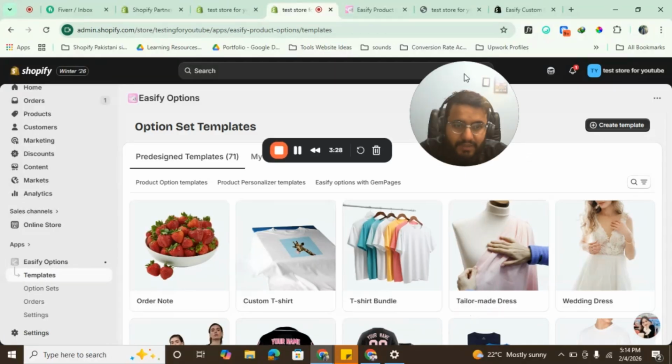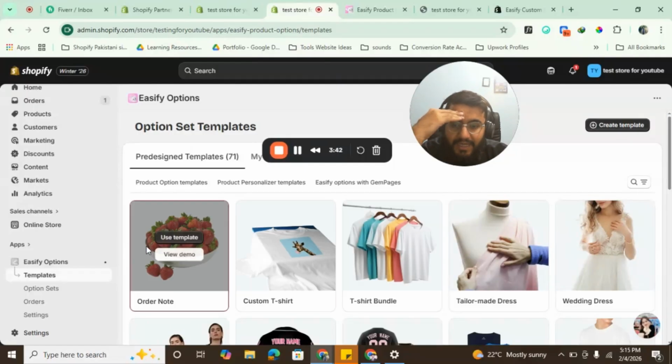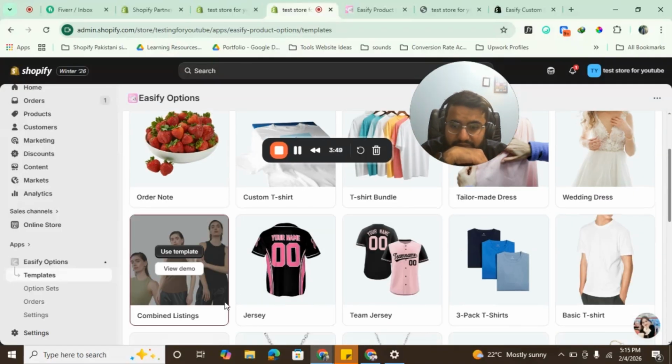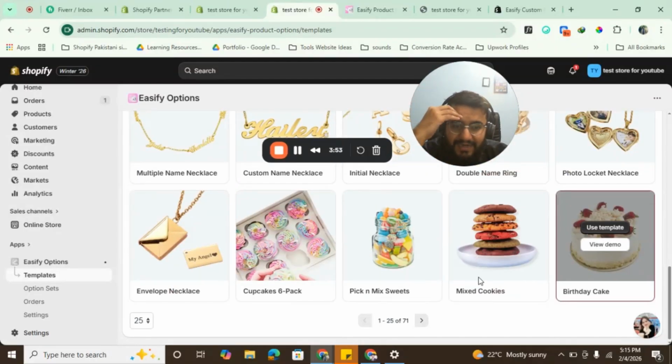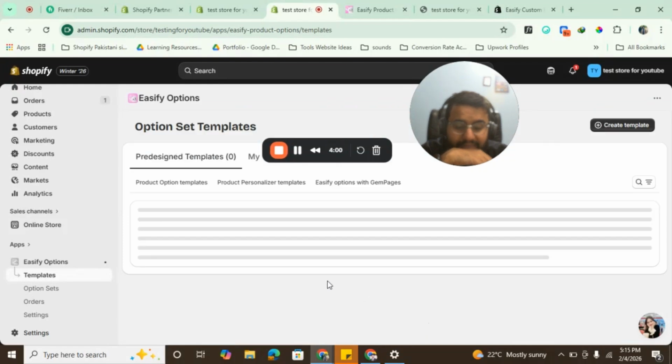I will put my screen on the top, put my face on the top of it. So pre-designed templates, you have 71 pre-designed templates. That is amazing. You are selling order note, custom t-shirt, like you are selling strawberries. I will show you how this actually works. Tailor-made dress, you are selling wedding dress, theme jersey, combined listing, basic t-shirt, ring, or a necklace, mixed cookies, cupcakes, 6 packs, or you can say 8 packs, envelope necklace, and you have got like 71 templates.